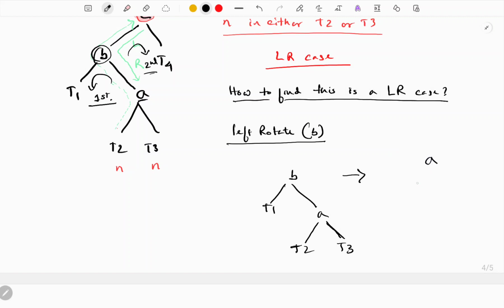So A will become the root node. B will come here, T1, T2. A will go here. So A will have T2, T3. B is greater than T2 and T3. A is greater than B. So A will go here. B is smaller. So B will go here. A will go here. A will have T3. B will have T1, T2.